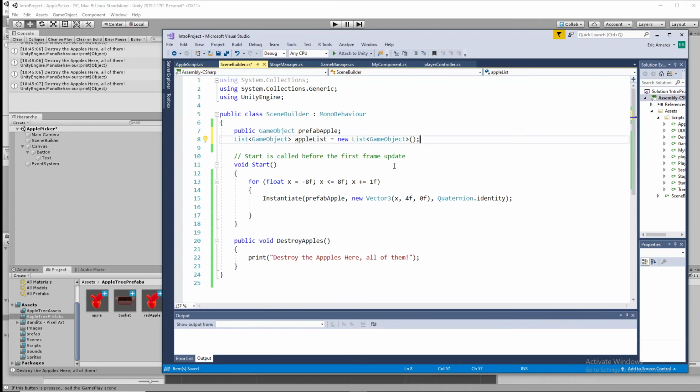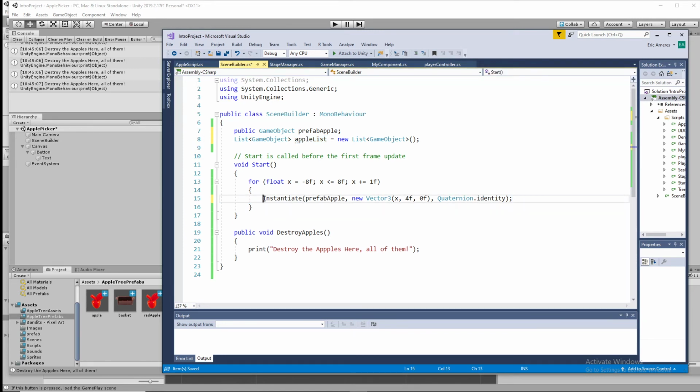And I'm pretty sure that's legit. I can do that. So now I've declared and initialized my list of game objects and called it apple list. So how do I put things into that list? All right. I just say apple list.add.